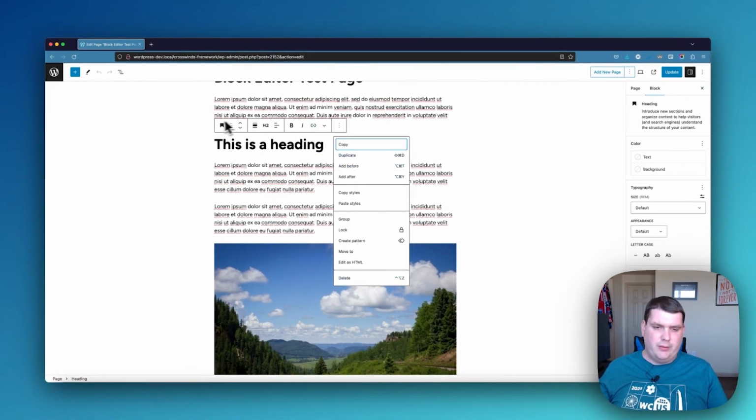And this is what's called the toolbar. If you see this in any tutorials, that's what it's called. So if you see a tutorial referencing toolbar, this is what you're looking for.